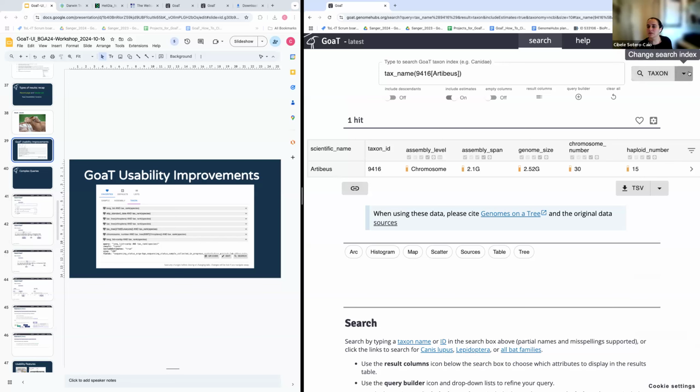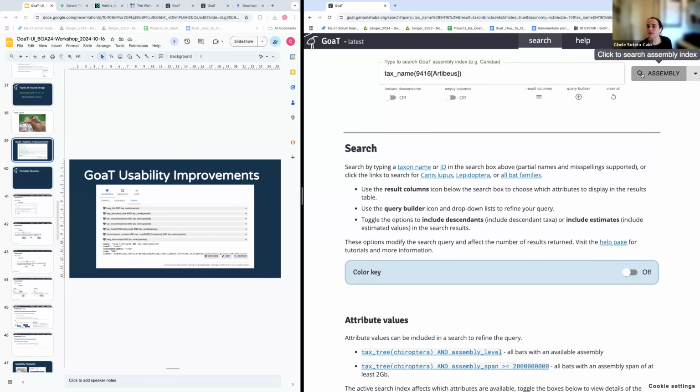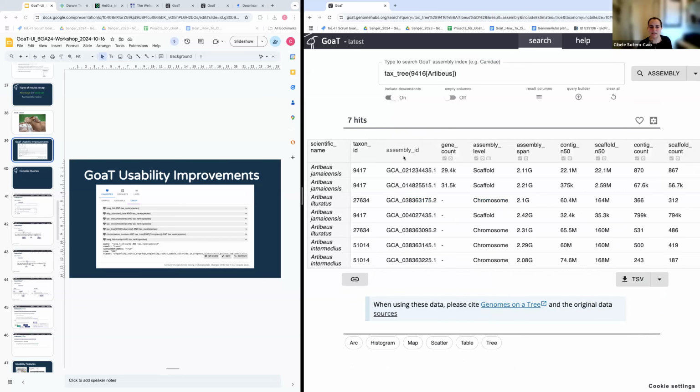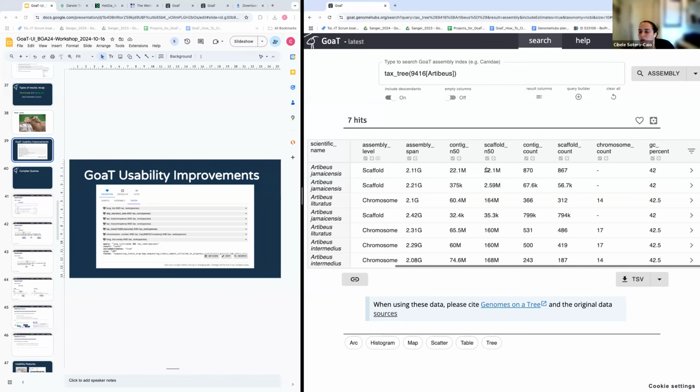You went to taxon, I hate it. Just force it to go to assembly. Of course, it's tax name, see? If I include descendants, it goes to tax tree, and now my index is every single assembly accession, right? And I don't care about scaffold. I just want, okay, and I have all of these columns.